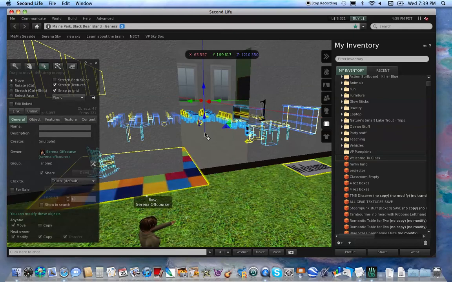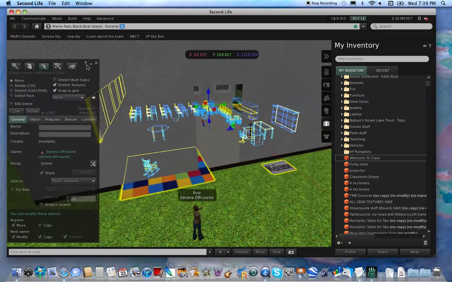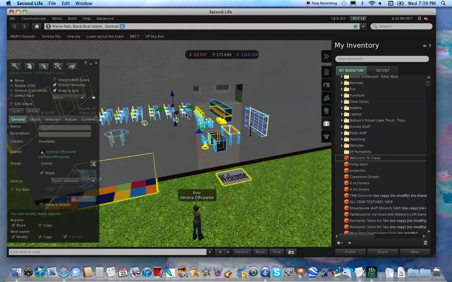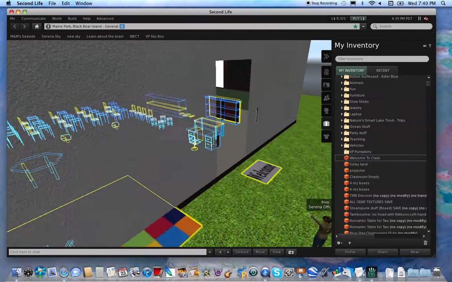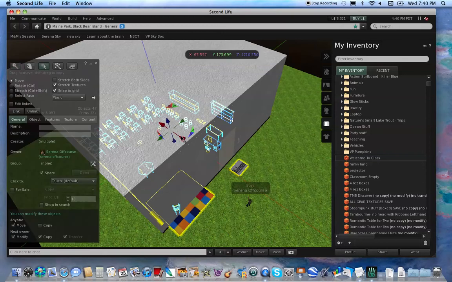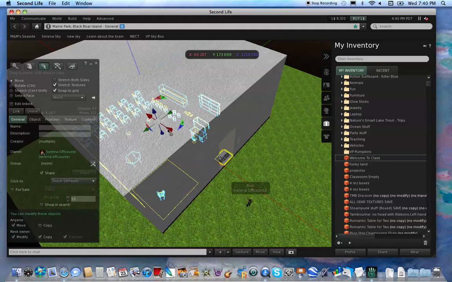Now you'll notice they're not in the right position, but that's okay because as long as I leave this edit window open, I can move these as a unit. This welcome mat is going to be our landmark for getting them in the right position. So I'm just using my camera to move and sliding that welcome mat right into position, right in the doorway.